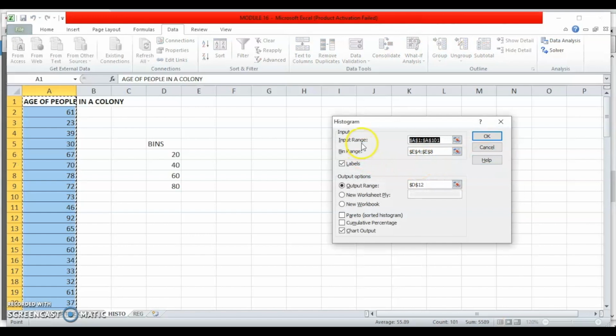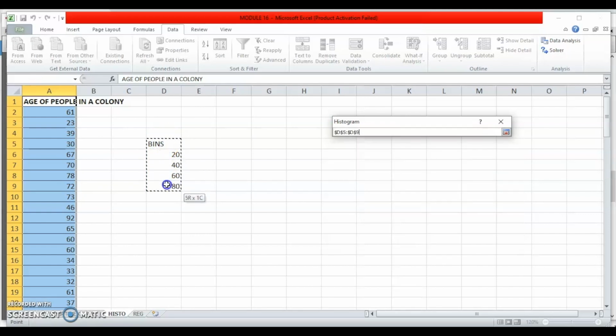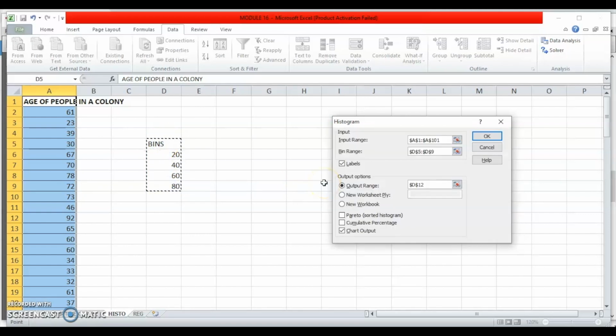Now it asks me the input range. Input range I have already selected from A1 to A101. Next it asks me where my bins are. Now, what are the bins? Bins are the upper limits of the interval, or the largest value to be included in an interval. These are my bins. So my bins are from D5 to D9.